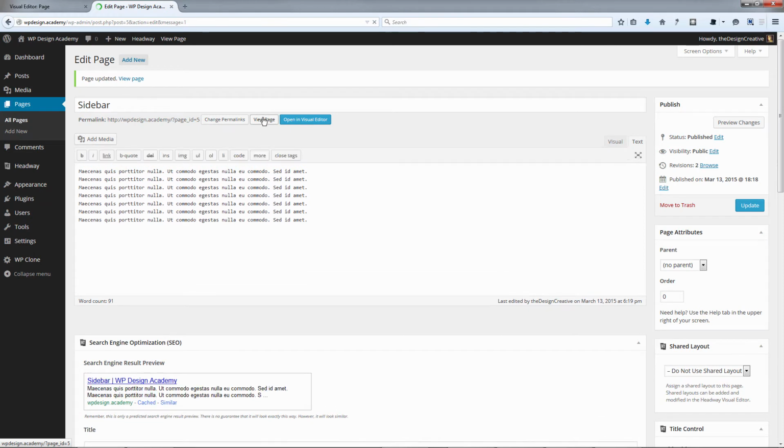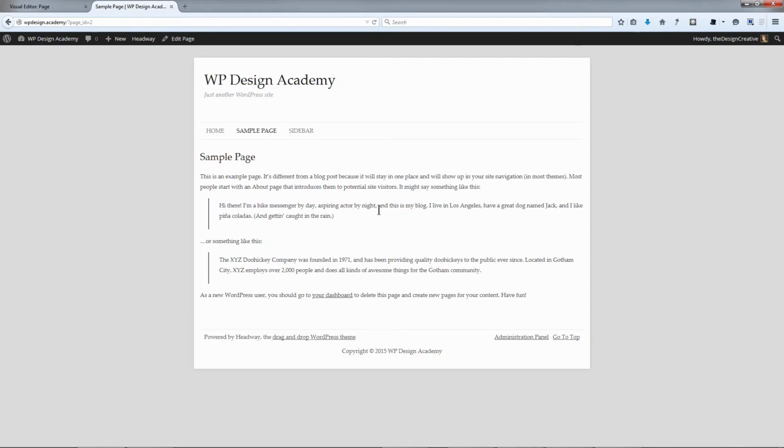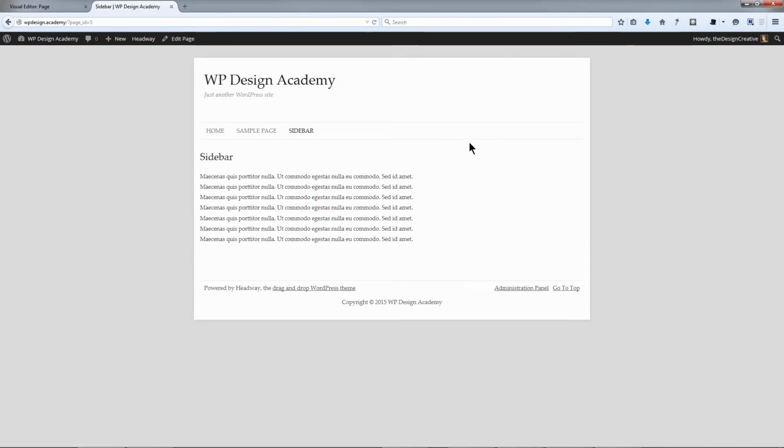And now let me view the page. So here we have our sidebar and we have our content. We've got sample page and we've got our content, but on sidebar we do not have our sidebar. Like, where the hell has it gone, right?